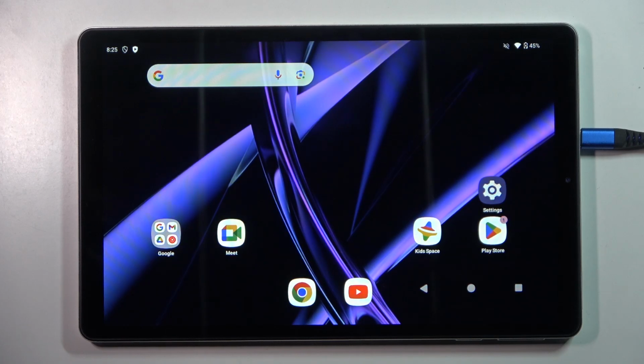Hi everyone, in front of me I've got Acer Iconia A10 and let me share with you how to enable the developer options on this device.